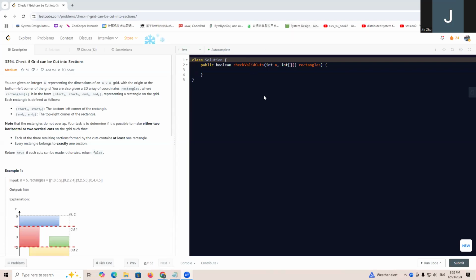Let's go to LeetCode 3394, Check if grid can be cut into sections. So it gives us n, which is an n multiplied by n grid. And there are rectangles. Those rectangles are represented using an array which has a start x, start y, end x and end y.